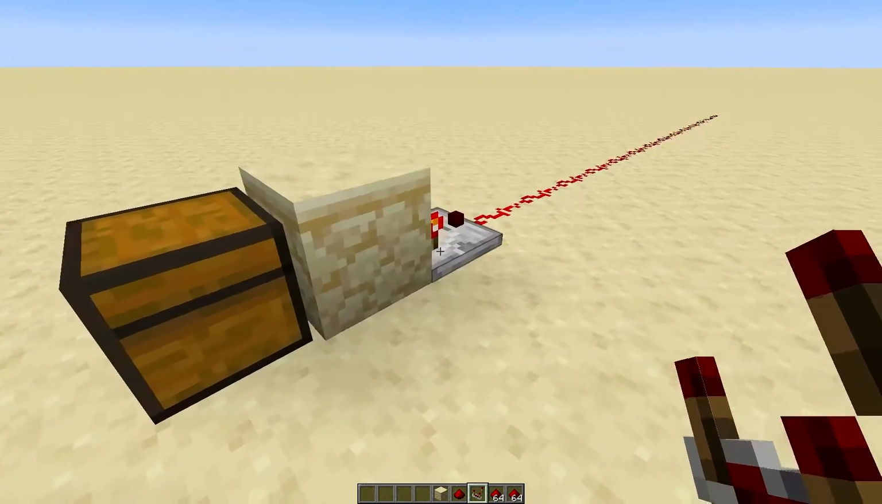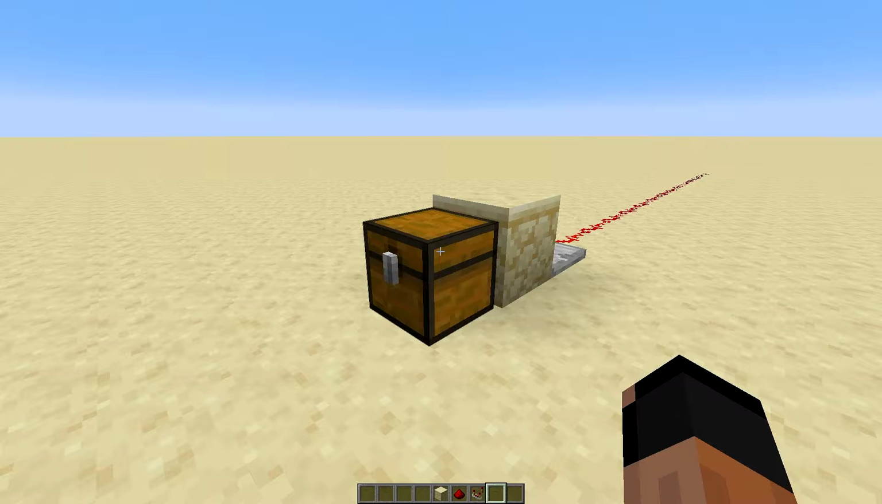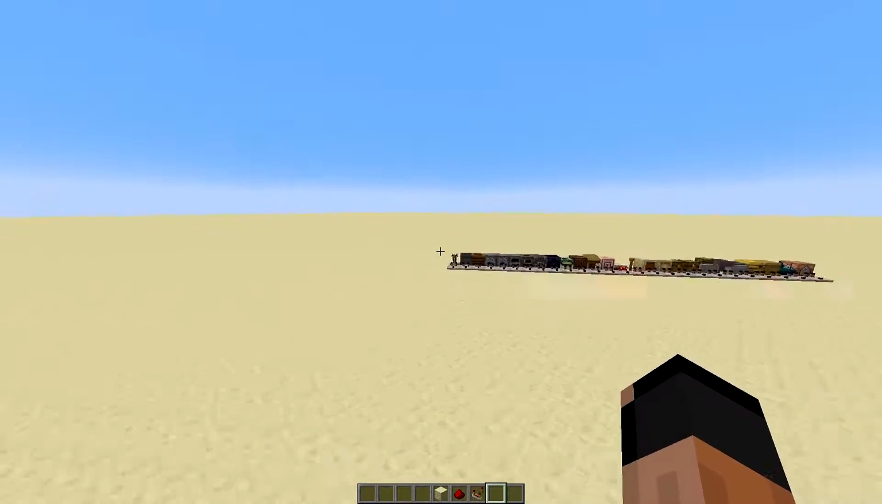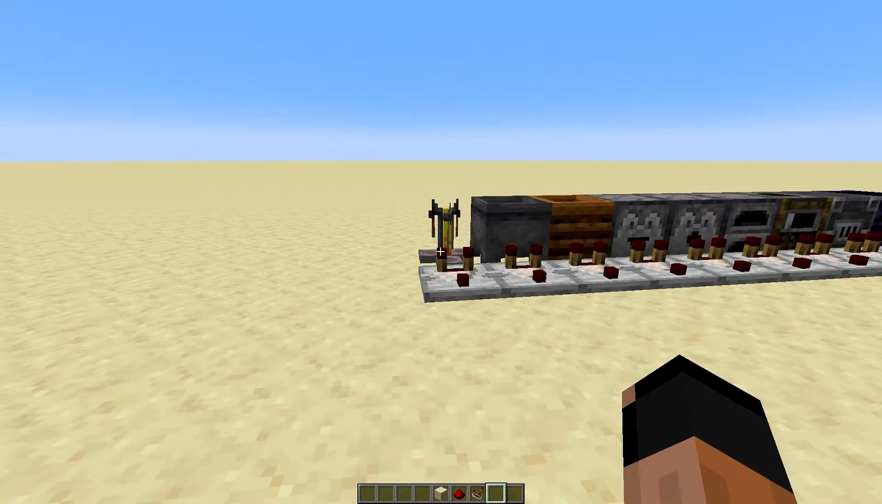Or the container. So keep that in mind, guys. So chest is not the only component that the comparator can take readings from. There are a lot of things, guys, and here are all the things that the comparator can take readings from.